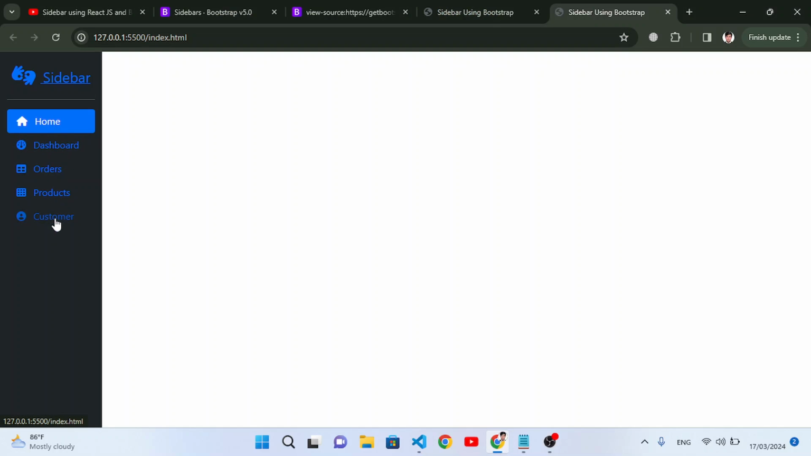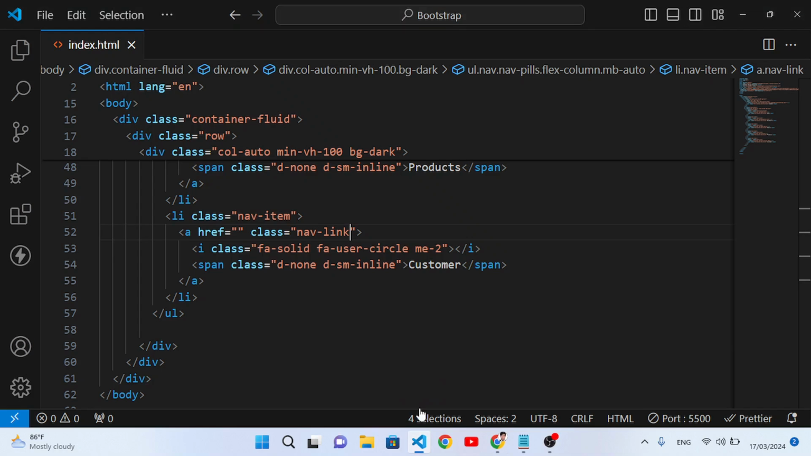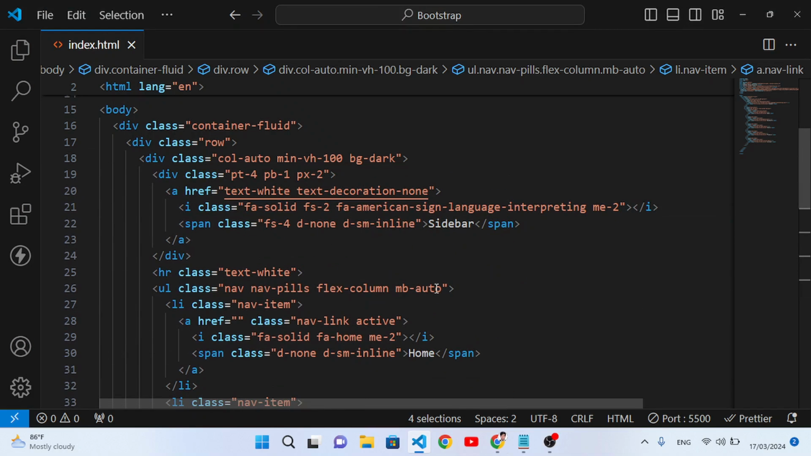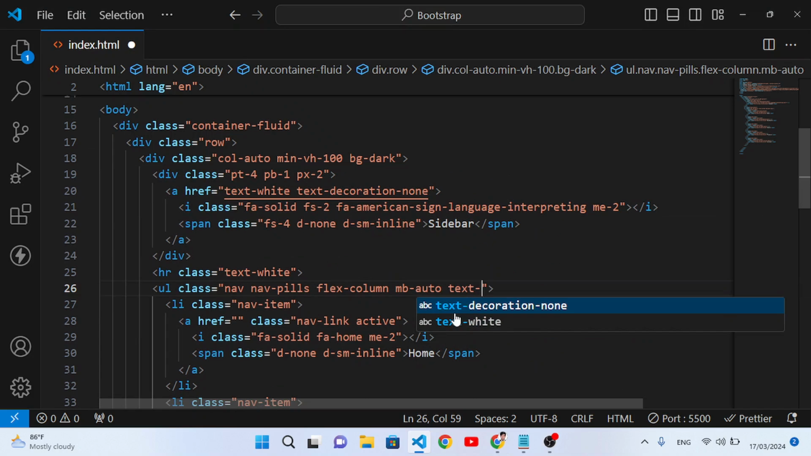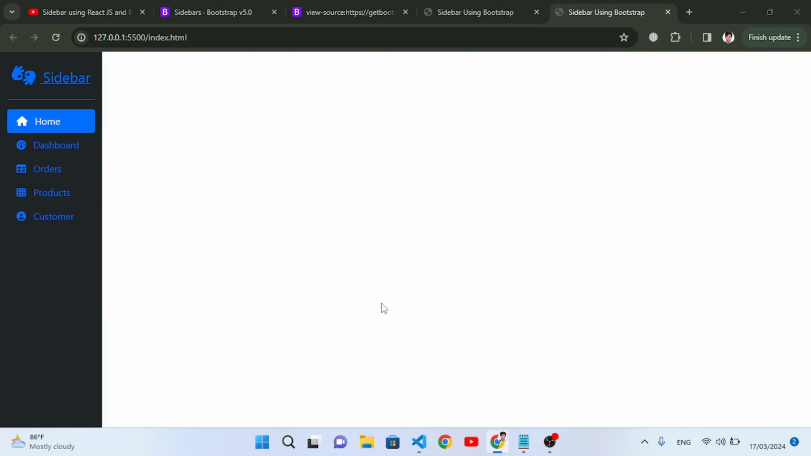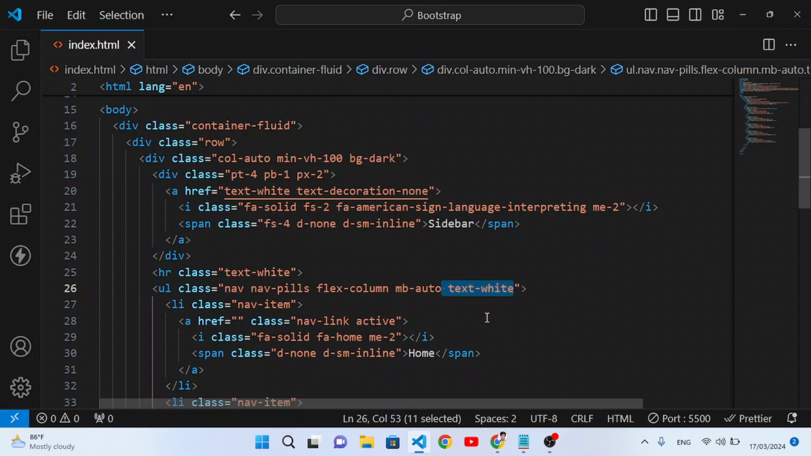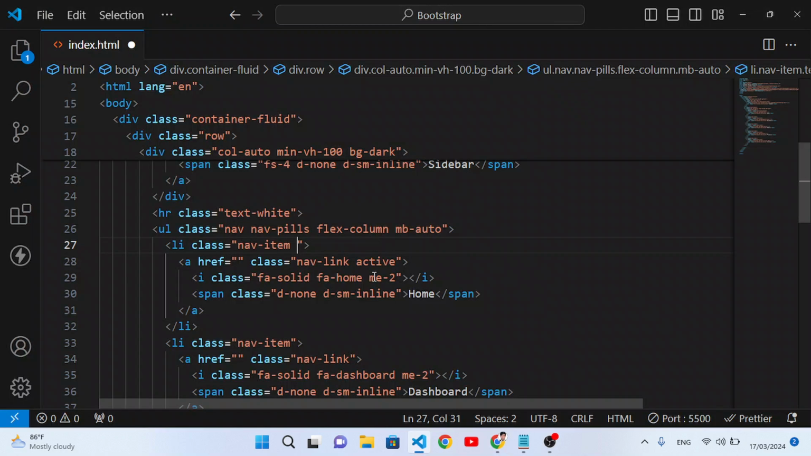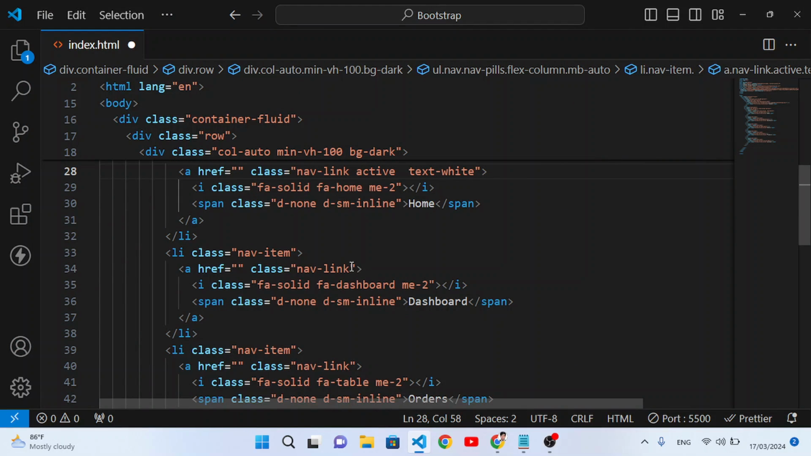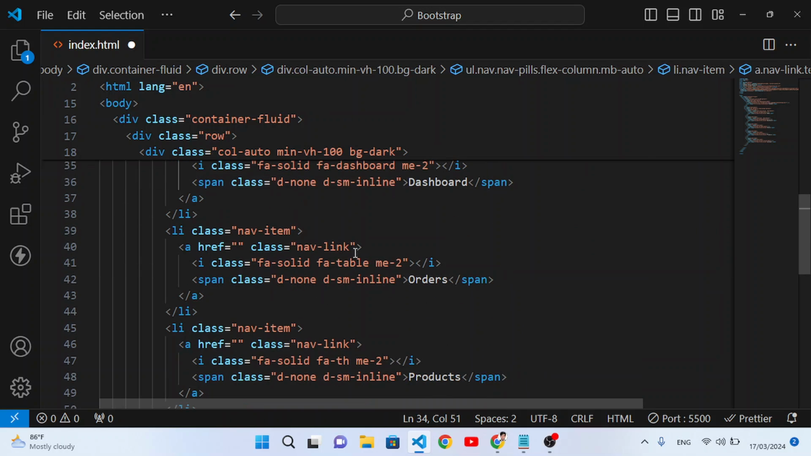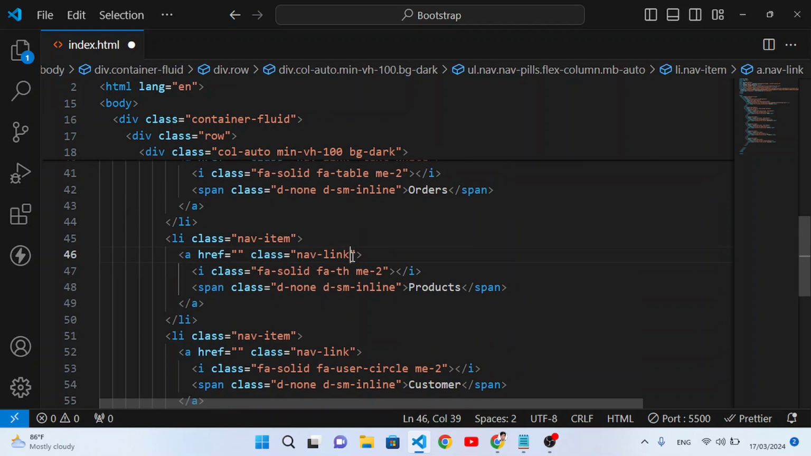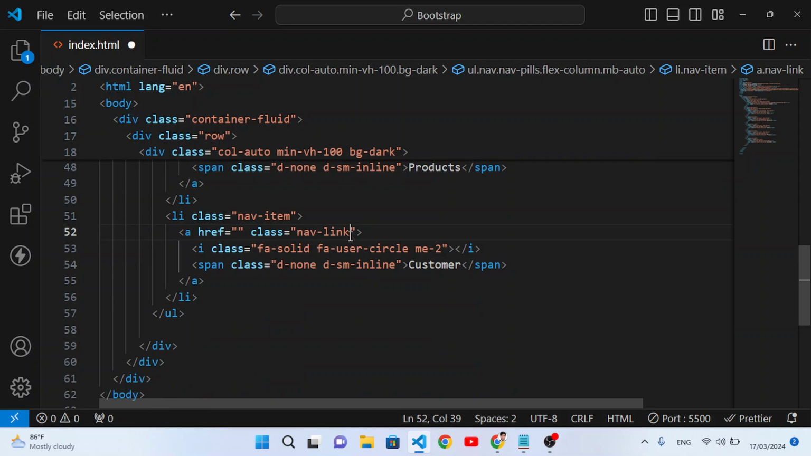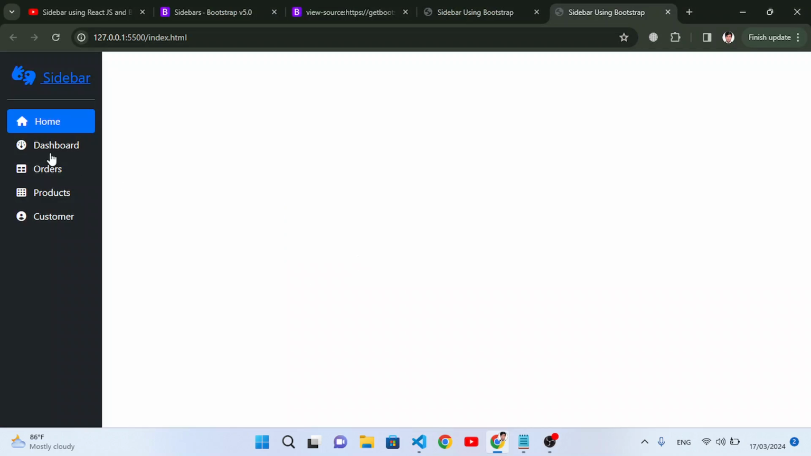We will just change the text color of these icons. Let's do it. Let's assign the class name text-white to the UL. It didn't apply, so let's undo. Assign it to the li. It didn't change. Now let's apply it to the anchor tag here, and also. See, it looks like this.